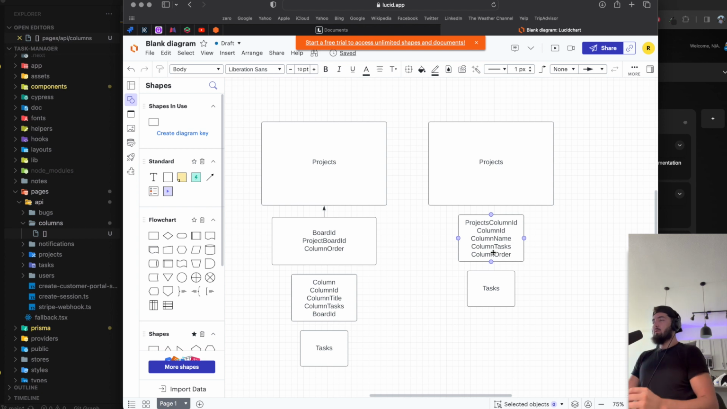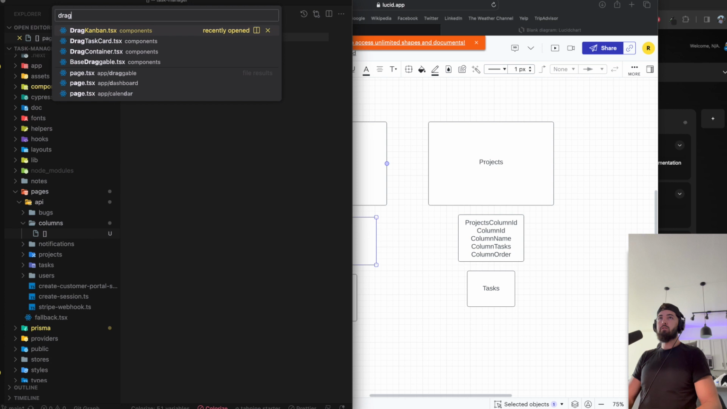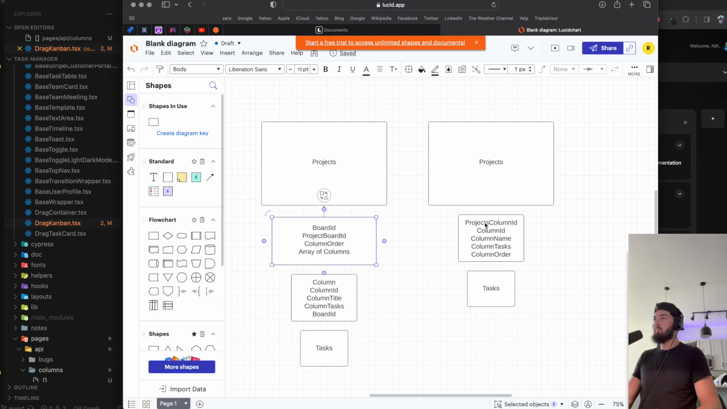Because each column, this would basically be an array of columns, right? So it would more or less be, where's the drag Kanban? More or less, it would be this. I mean, both are going to be an array of columns. My gut for some reason is saying go this way, right?